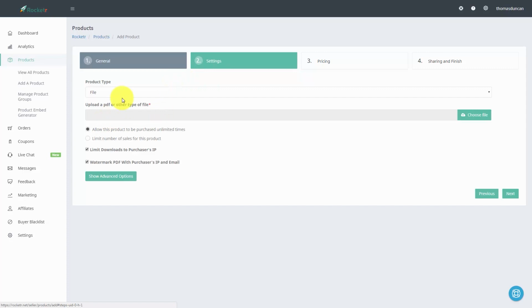And we are delivering a file, so what we're going to do is we're going to click Choose File, and we can actually upload any kind of document type. Typically, we're talking about a PDF or a zip file. So let's go ahead and upload a PDF.